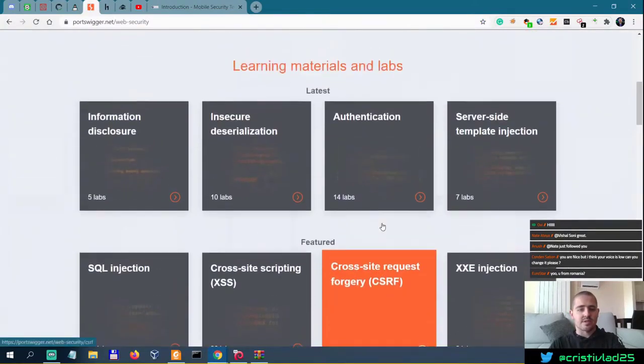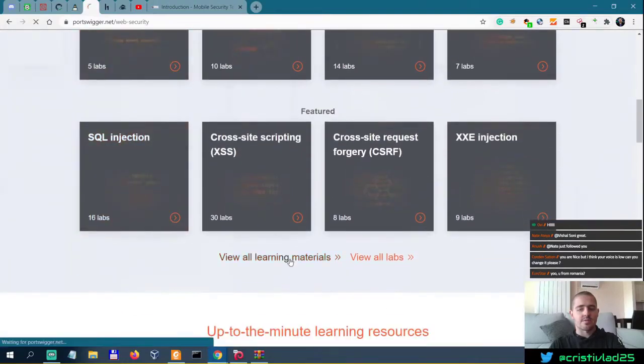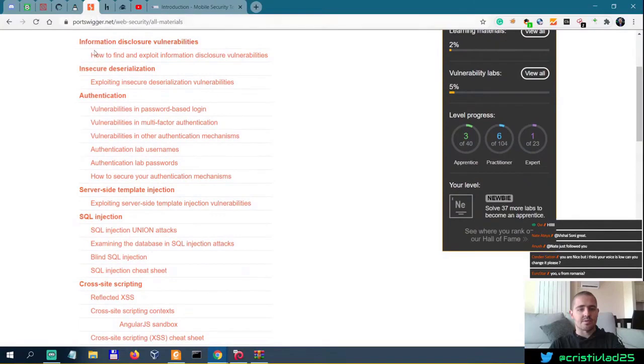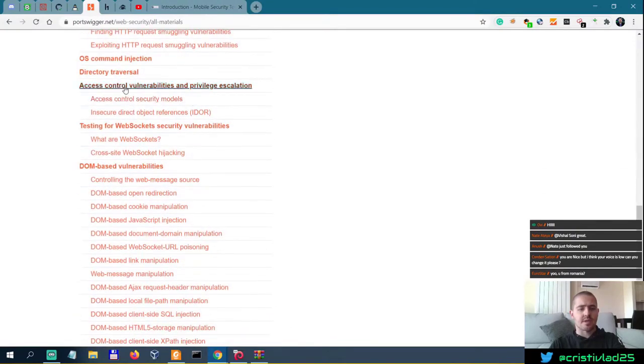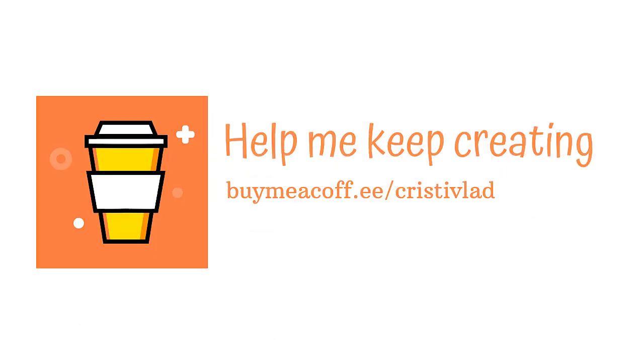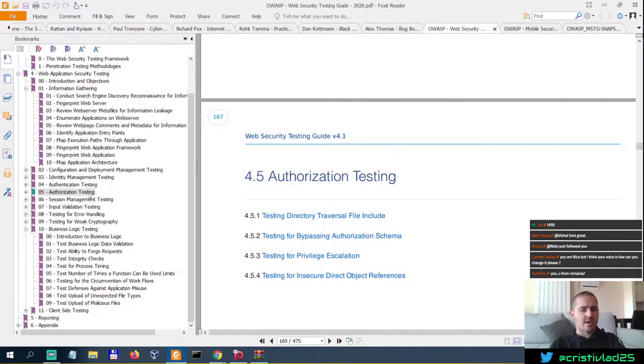What I'm interested in, let's say information disclosure, they only have 5 labs. View all learning materials. Information disclosure. They're kind of thin when it comes to information disclosure, but access controls, this is interesting. Yeah, so I would personally be interested in access controls and privilege escalation. And if we look into OWASP's web security, we have authorization testing and business logic.